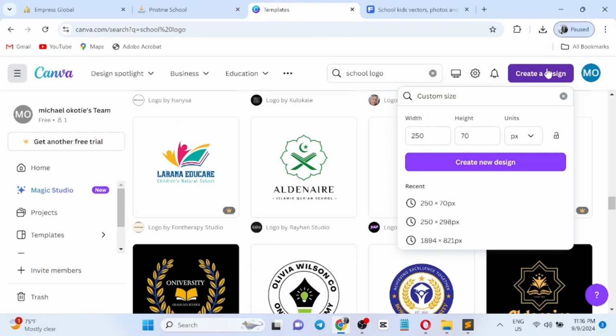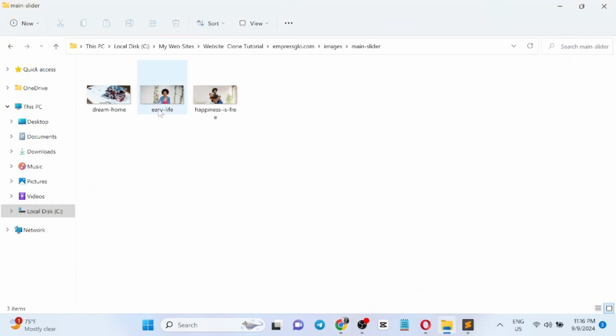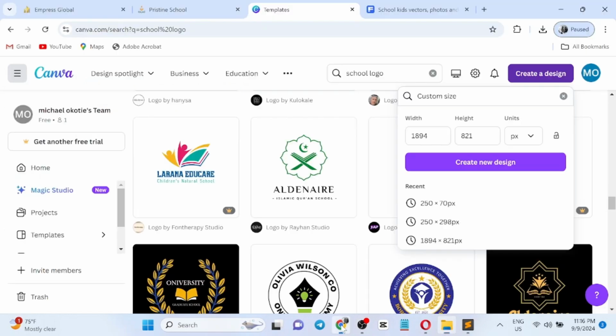Then try to create another design. 1894 and 821. I believe I'm correct. I hope so. Yes, 1894, 821. Beautiful. So now that I have that, I'll just come right here, create a design, 1894, 821, create a new design.